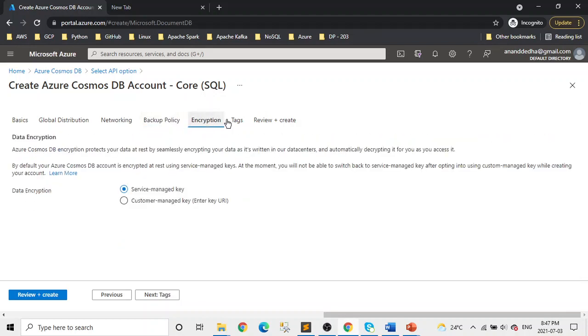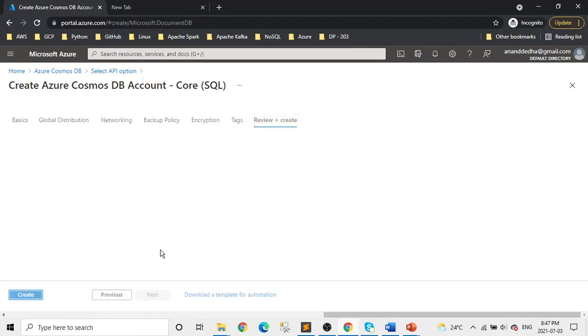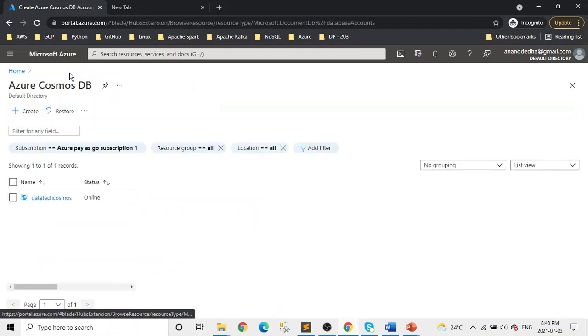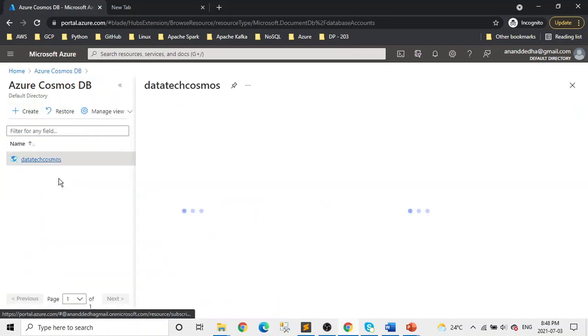Rest of the things you can leave as they are, and click on review, and click here. It will validate, and it will show you how much time it will need. So it says 10 minutes. If you click on this, in 10 minutes it will be created. I've already created one, so I'll go back to my created account.